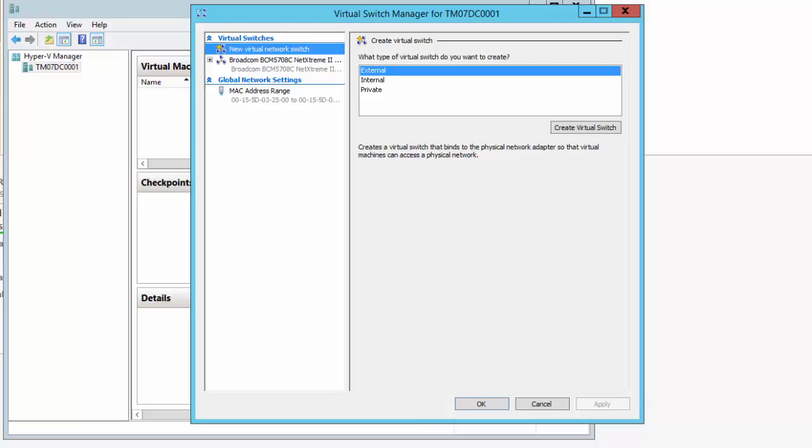So an external switch, Eric explains it as, great name by the way, this switch type must be connected to a physical adapter. It allows communications between the physical network and the management operating system and virtual machines. So the physical network being that physical switch on the physical NIC on the back of your physical server. So it will be able to connect your virtual machines out to that physical network.